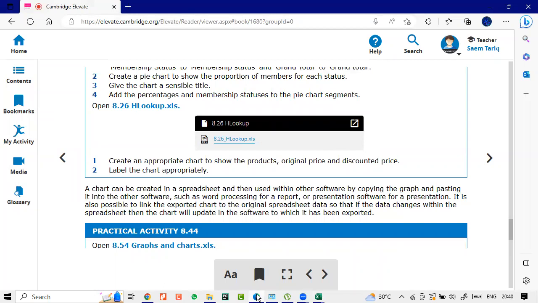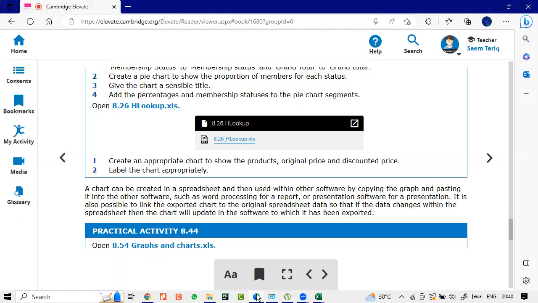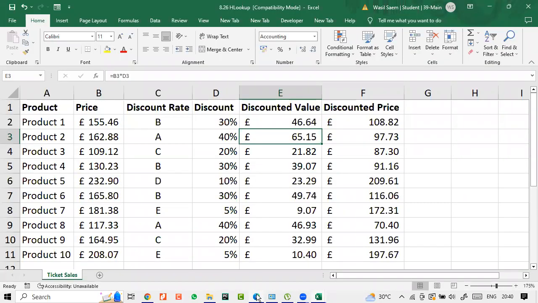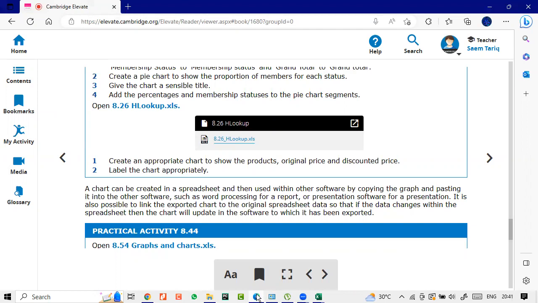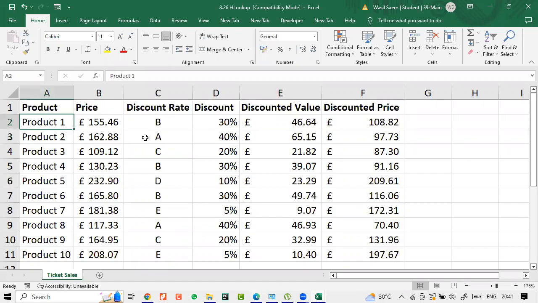So create an appropriate chart to show the product's original price. Products. Okay, we need to have product, we need to have the original price and the discounted price. Label the charts. Very simple. This is the data we have. So we have the products, we have the price, and then we have the discounted price.